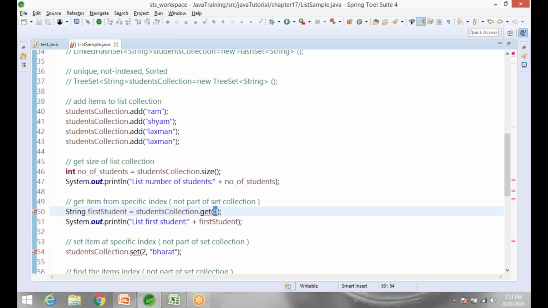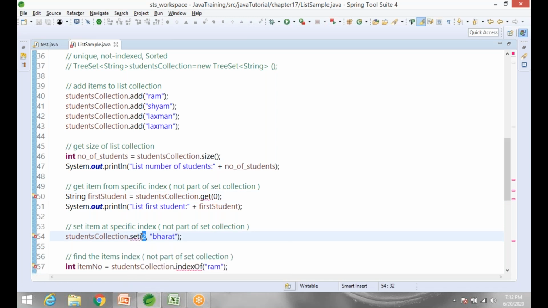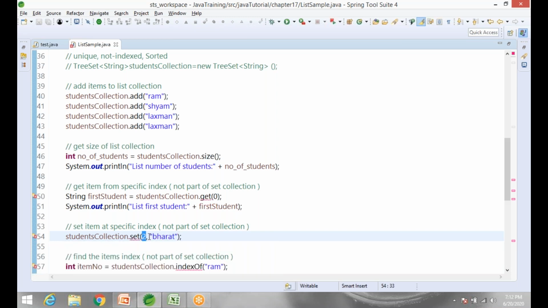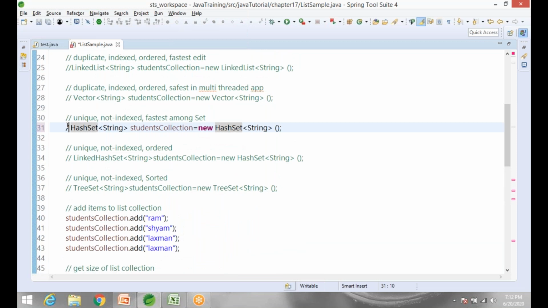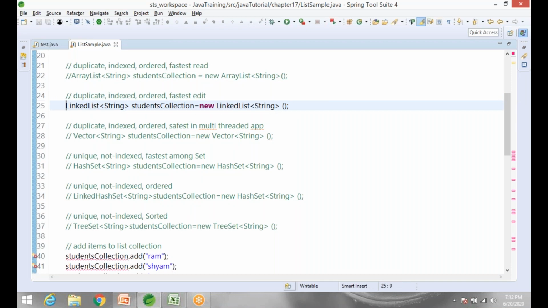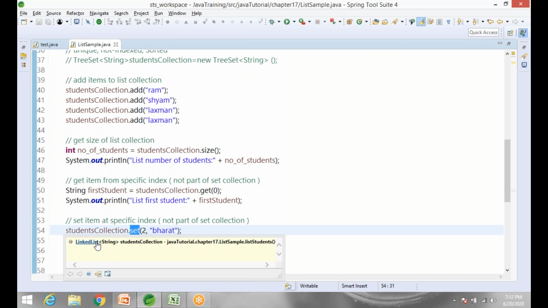Same applies to this as well. Set in position 2, I want the value Bharat. In index 2, I want the value Bharat. Since this is a HashSet, it does not support this. Index-based insertion, it doesn't support that. What you need to do is use one of the list category: ArrayList, LinkedList, or Vector. And this one supports it because this variable is now declared as LinkedList.